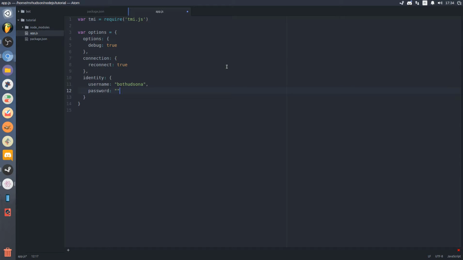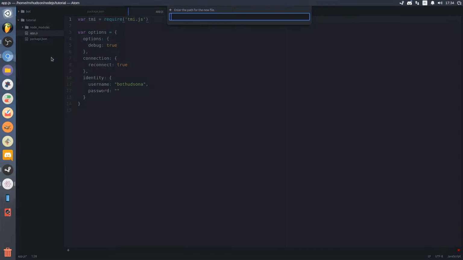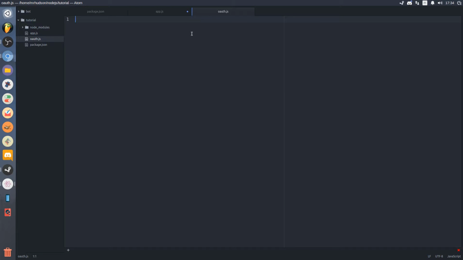However, if you're going to do that, you're going to want to create a new file, and I'm going to call this one .js. And the only thing I'm going to do here is set exports password, and I'm going to set the OAuth here, like that.